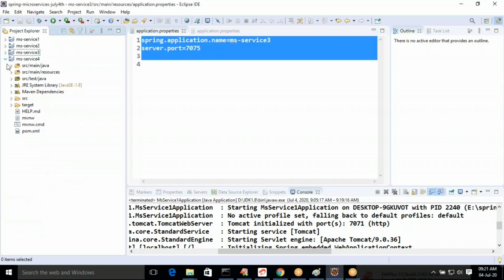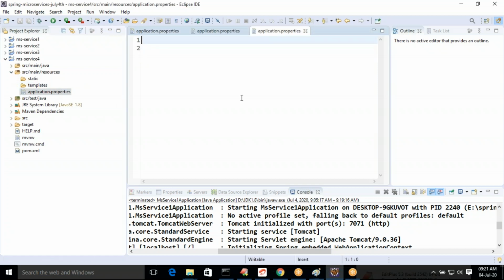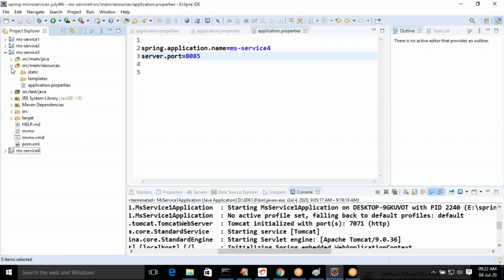Similarly, go for MS Service 4. Application name is MS Service 4. I'll go for 8085. Initially, let us develop independent APIs. Then we will see usage of Feign client. In MS Service 3 and in MS Service 4, I will be developing a simple API.